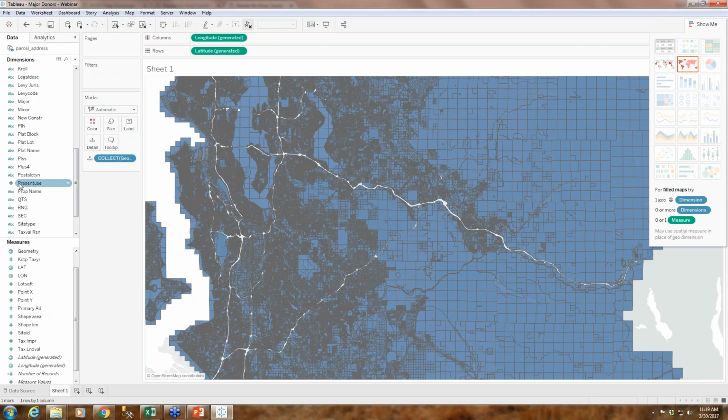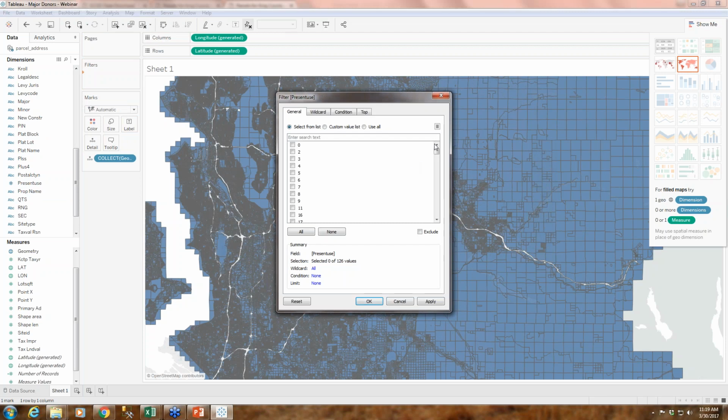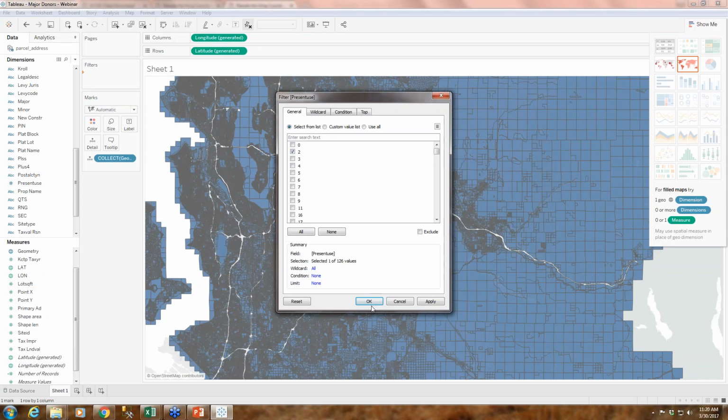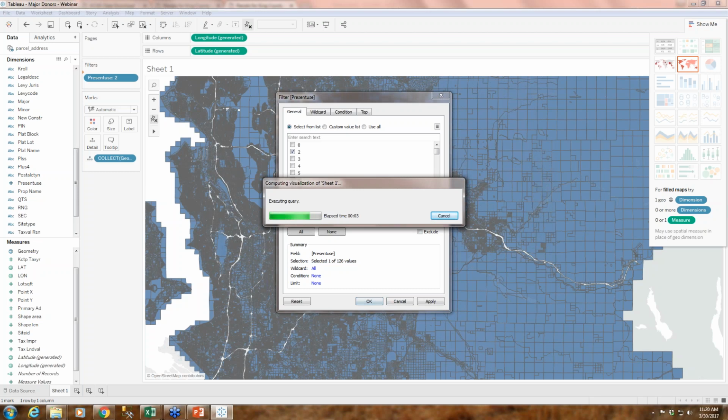I'm going to drag this up to my, did I? I thought I dragged it up there already. I can create a reference table for this, but just in the interest of time, I know that a number 2 is a single family. So I can do a number 2 and filter on that. And that means only show me single family houses, right? Don't show me bowling alleys or vacant lots or anything else.